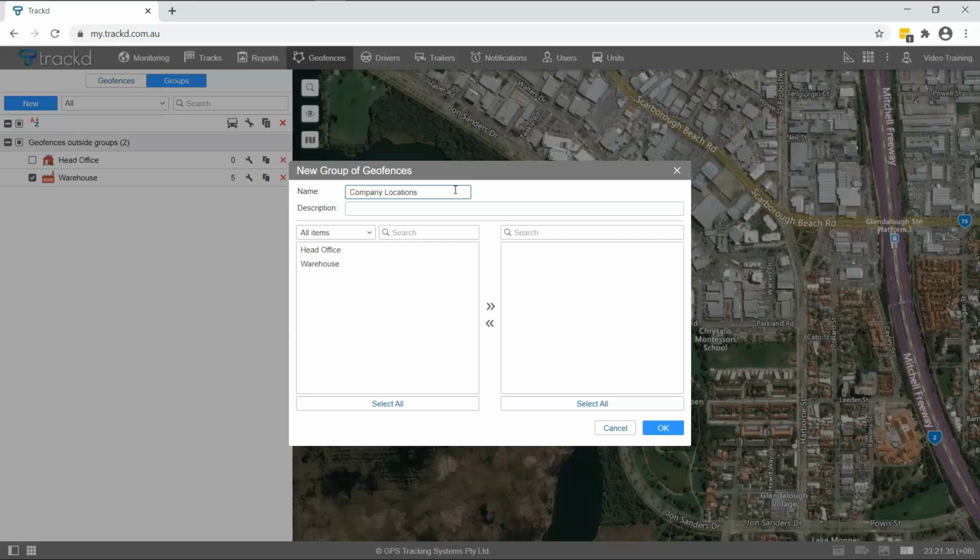You have the option to include a more detailed description of the group. We will put company offices and warehouses as our description. We then need to select the geofence to be included in this group. You can select multiple geofences. You have the option to simply double-click on the geofence to move it across to the right column. Alternatively, you can click on the right arrows to move it across. You can also click on Select All, then click on the right arrows to move all geofences across. Click on the OK button to save the newly created geofence group.